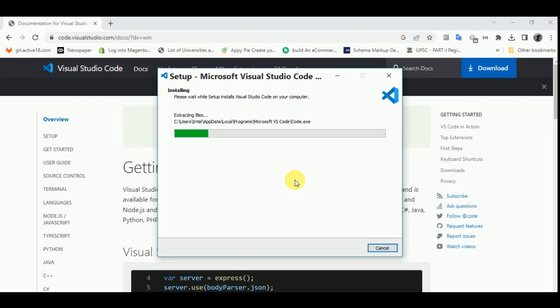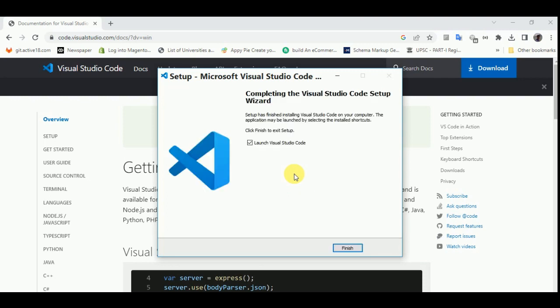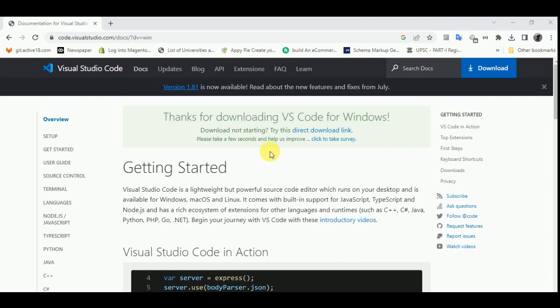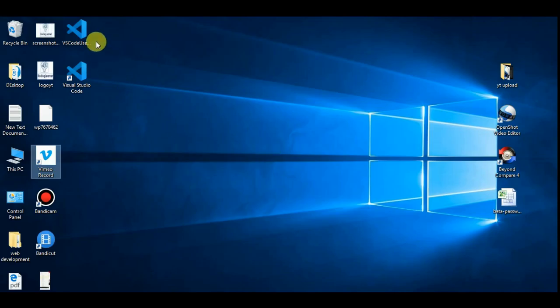Now let's start installing. Now launch Visual Studio Code. Finish. You just need to go on your desktop. Here is the desktop icon.